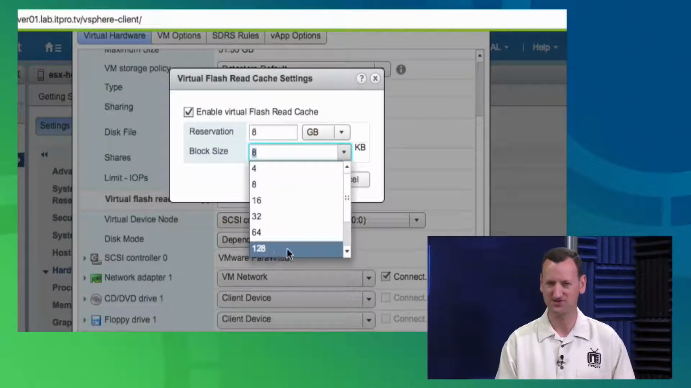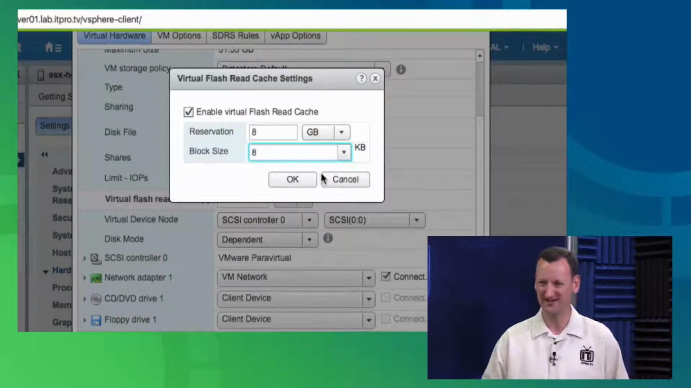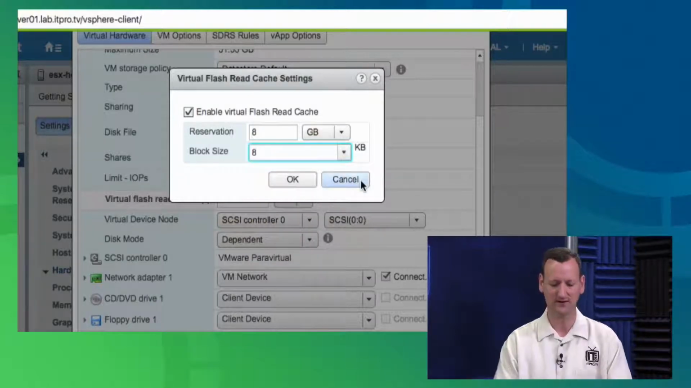And you can choose bigger block sizes too. It's all about making it a little more efficient as far as how that memory is used. But that 8K size is pretty industry standard, and so most of us just leave it right there at that.